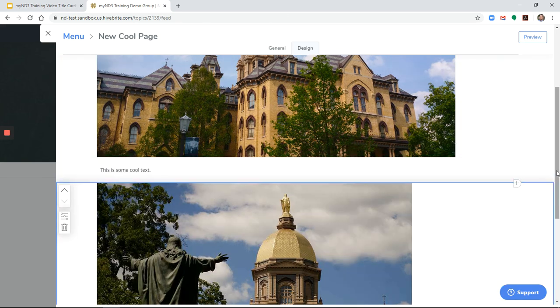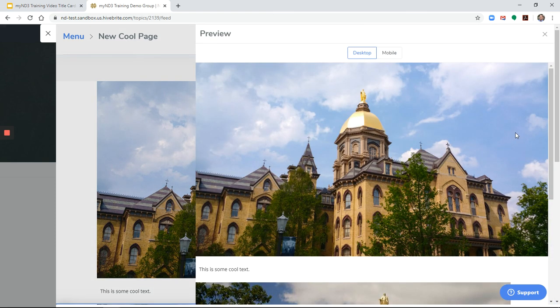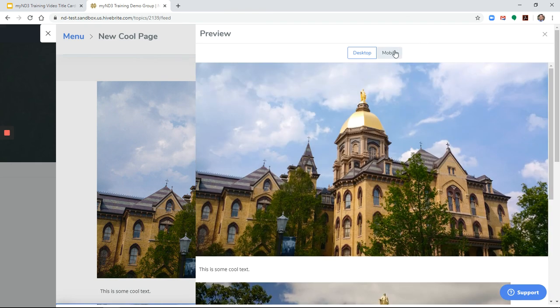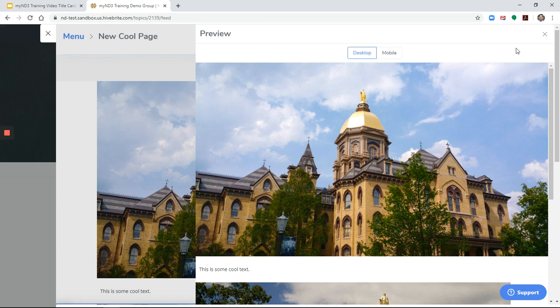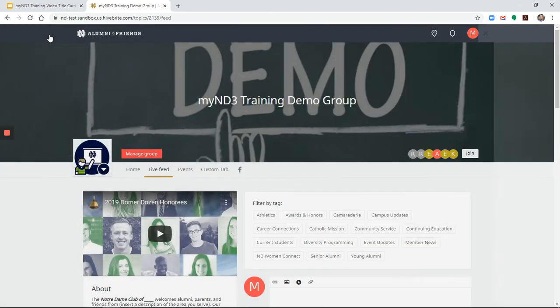Oh, that's our page. Now, if we're like, okay, that seems pretty good, we can go click the preview button in the upper right-hand corner and kind of gives us an idea of how it's going to look on desktop and mobile. So we can click mobile, take a look. Okay, looks cool, looks good. I'm happy with that. And that's pretty much it. Now we can go ahead and close out of this and view our new page.